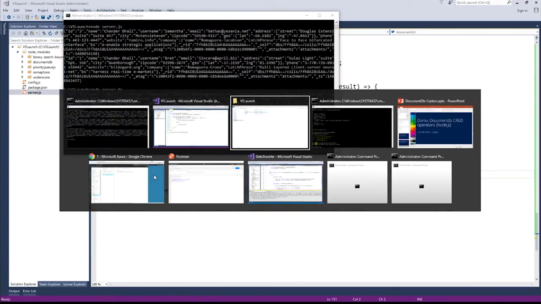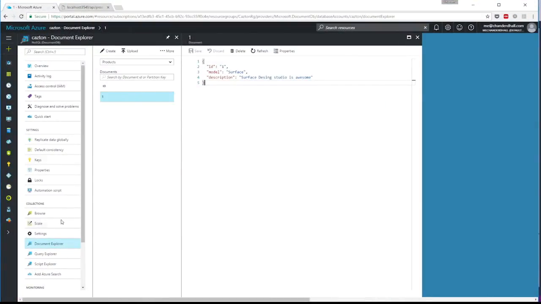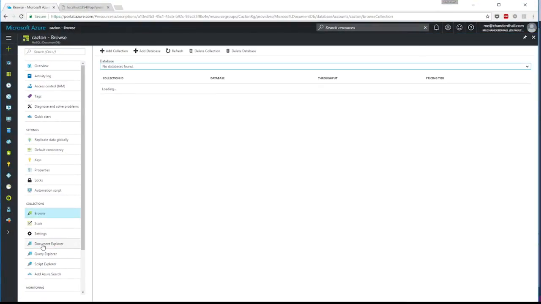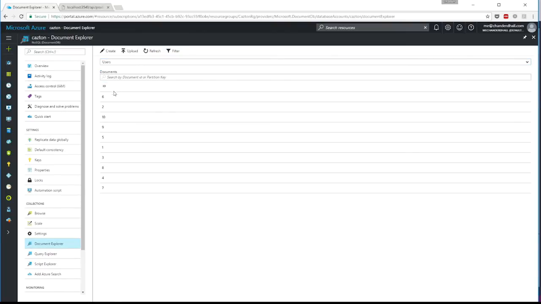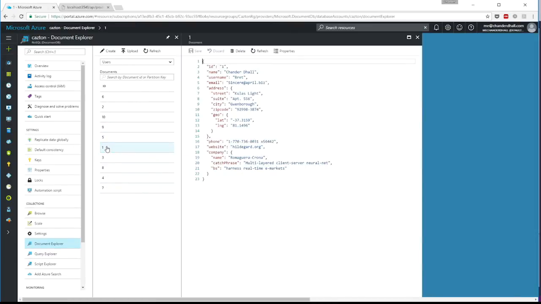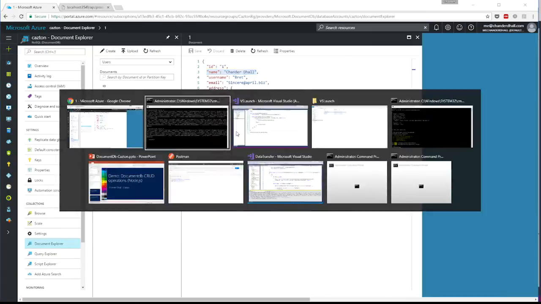You go back to Chrome, go to Azure, and check for Document Explorer. In Document Explorer, I've got 2 different collections. Now this time we have products, and we also have users. Click users, and I've got ID all the way from 1, 2, 3, 4, 5, 6, 7, 8, 9, 10. And even if they're in different numbers, we have all of them. So we can see number 1, ID is 1, and name is Chander Dhall. So what we're going to do is we're going to remove this particular record.